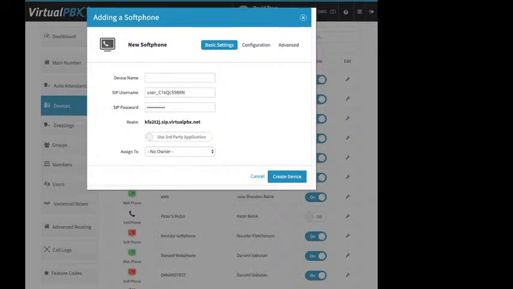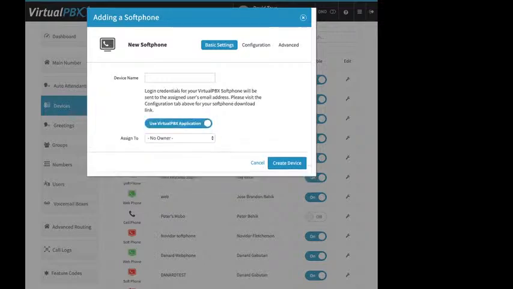Now, we do have some guides on how to do this on our website under Dash Support, but we don't have guides for every soft phone or other VoIP phone on the market just because there's too many of them. Now, if you want to use the VirtualPBX soft phone application, then right here where it says use third-party application, that's grayed out. If you click on that, it'll flip it to say use VirtualPBX application. You give it a device name, you assign it to somebody, and then you click on create device.